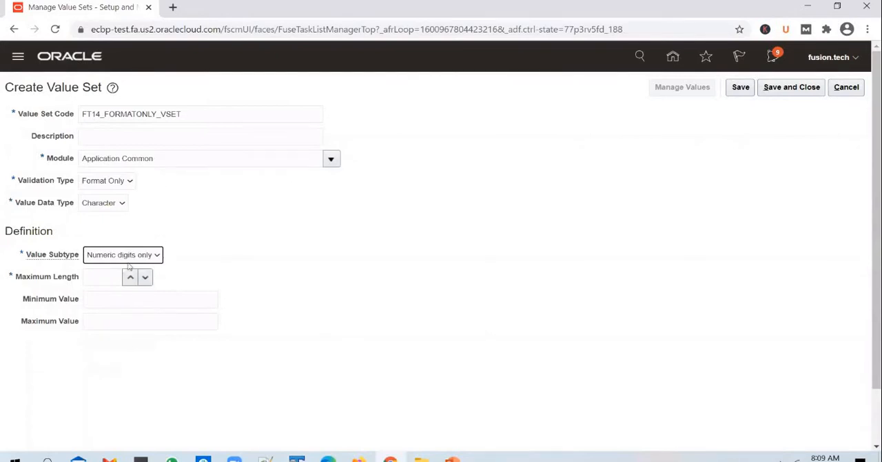So when I say numeric digits only, this will ensure that only a number will be entered by the user. So it validates it. If the user tries to type in a varchar value, it will error out. So you can also select a number data type here. Value data type is number, and you can just leave it like that. It's a format only value set. So this will just validate whether the value that the user is entering is a number or not.